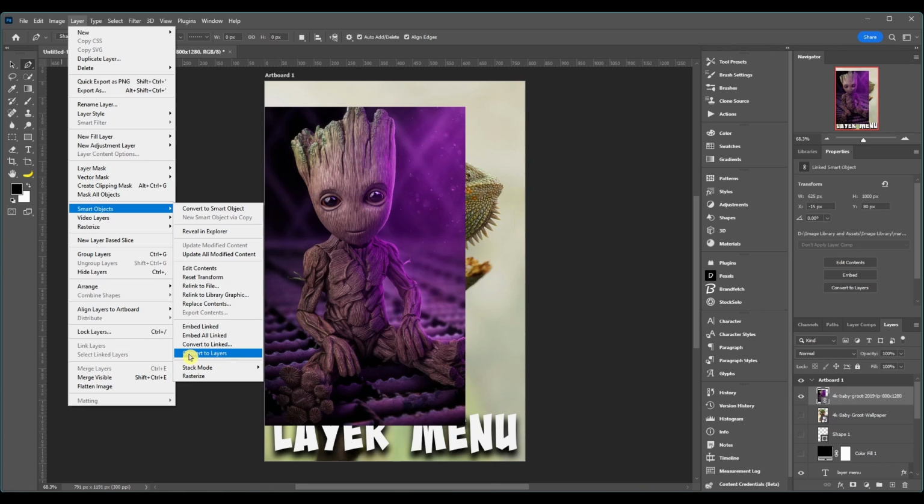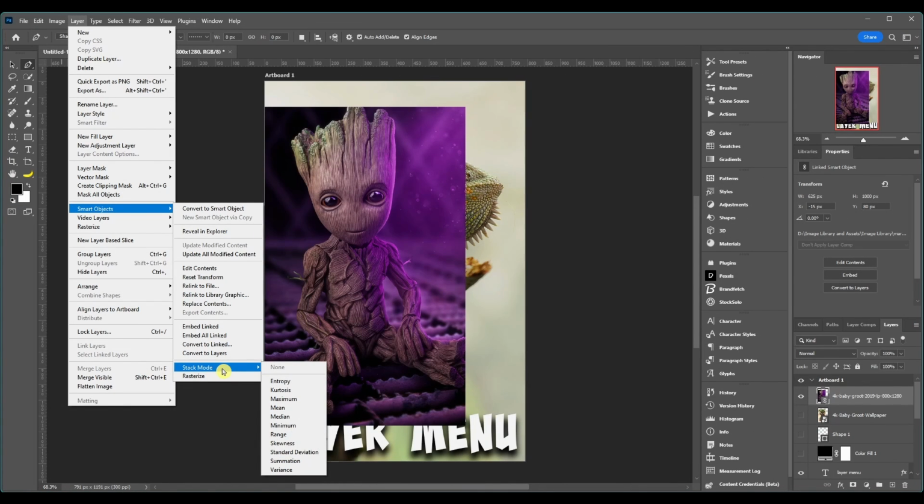Convert to layers. This changes a smart object to a raster layer or a pixel layer. Then we got stack mode. So we got a bunch of different stack modes, but basically stack modes affect how the layers' pixels are blended together, but they blend the layers in a different way than blending modes do. An image stack is a smart object that contains 2 or more layers and has a stack mode applied to it. And last but not least, we got rasterize. Obviously, this just turns a smart object into a raster layer or pixel layer.